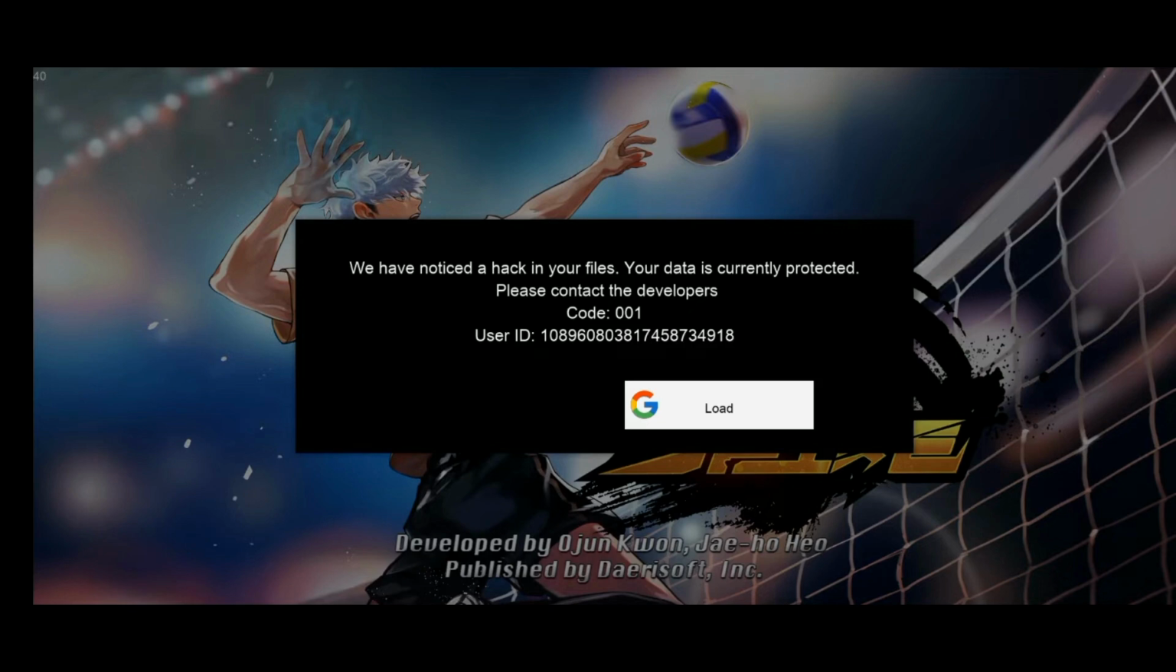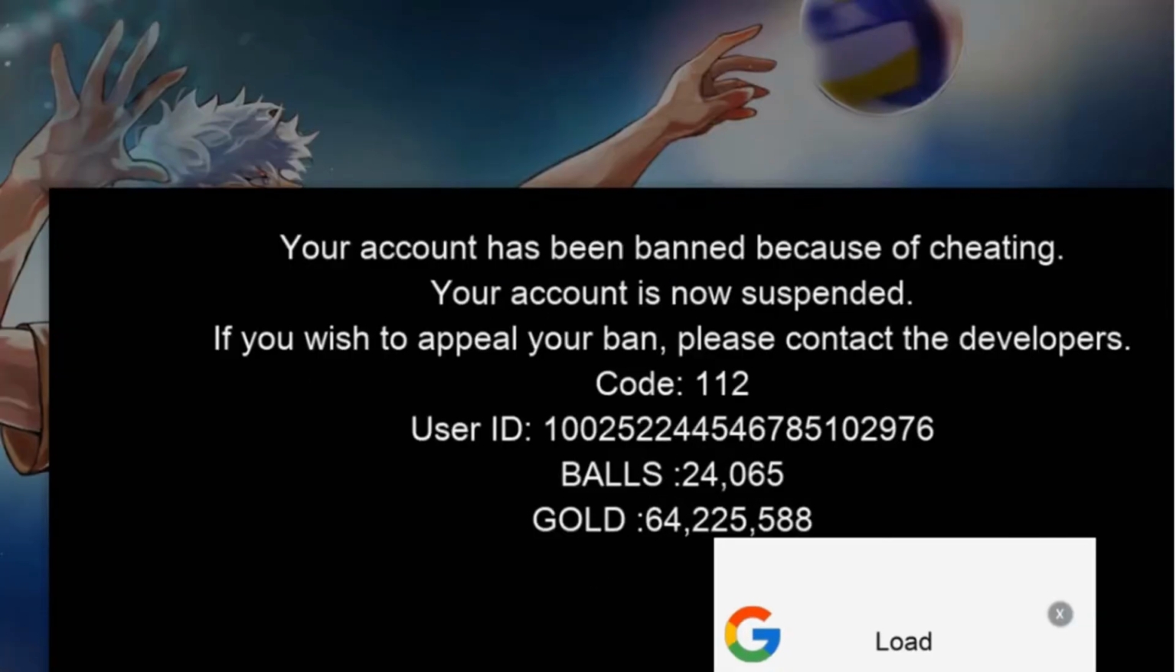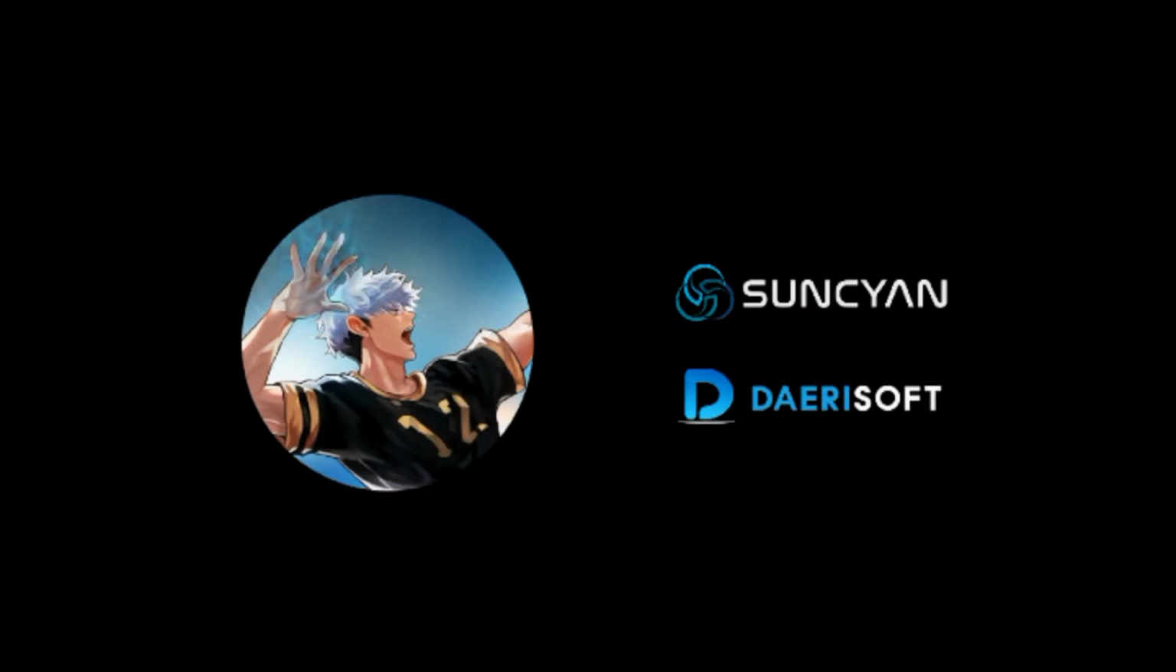Step 2. Review the game's terms of service. Familiarize yourself with the game's terms of service. This document outlines the do's and don'ts of playing the game. Look for any sections that relate to the reasons for account suspension or banning. This will provide you with insights into the game's policies and help you rectify any mistakes you might have made.